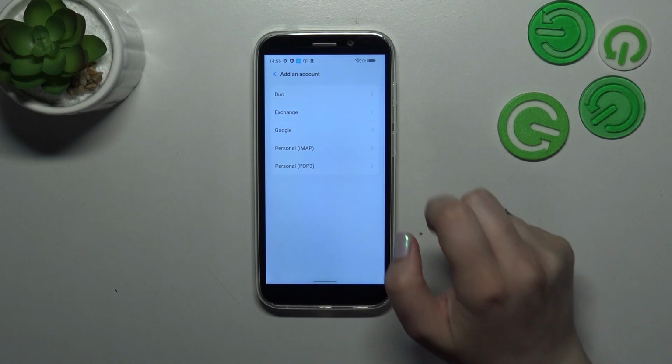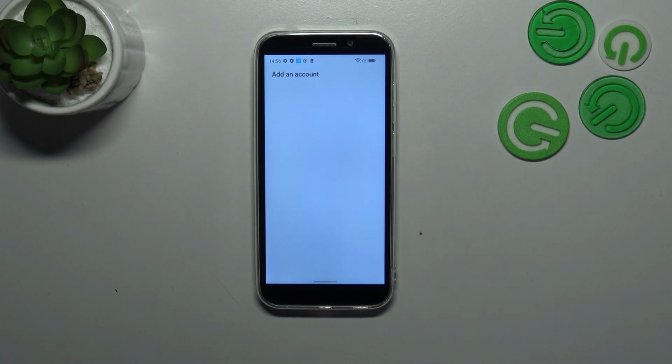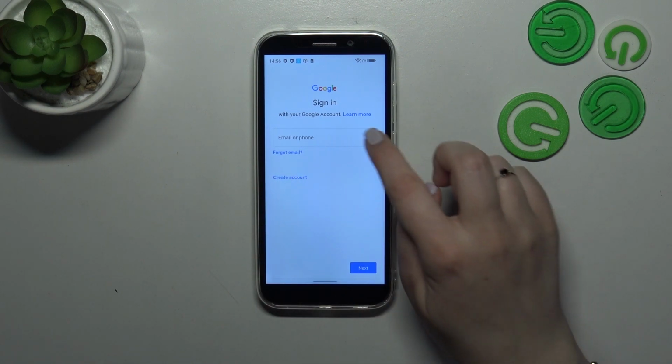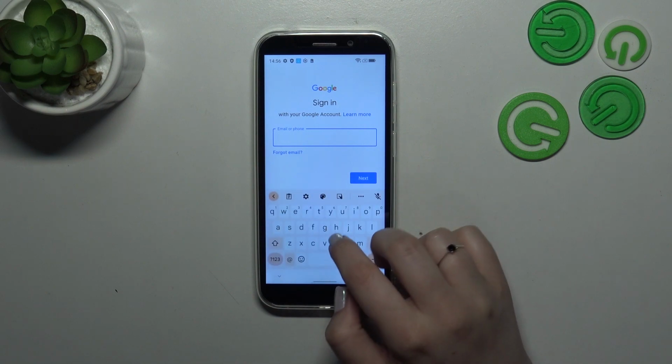Let's tap on this option and of course pick Google. Make sure that you've got the internet connection because it is required for this operation, and it doesn't really matter if you will use the Wi-Fi or mobile data. And here we can either create a new account if you do not have your own yet, or simply type your email or phone. So let me do it.